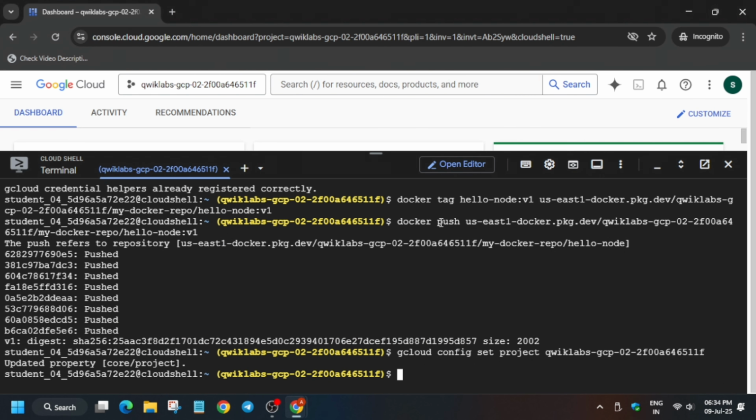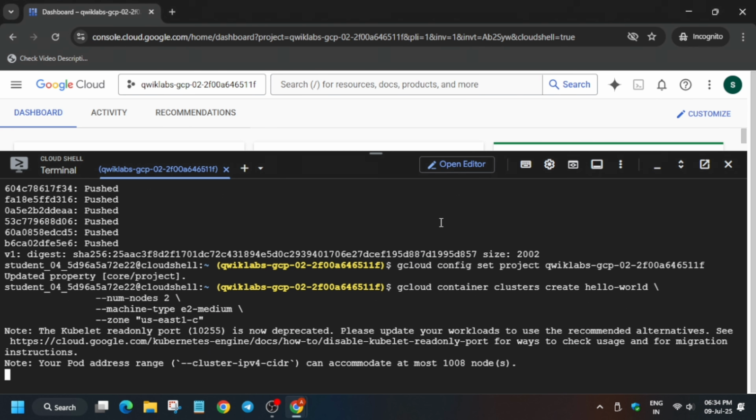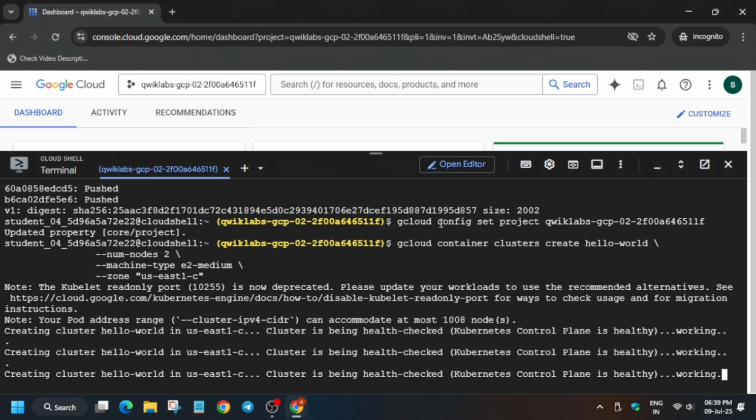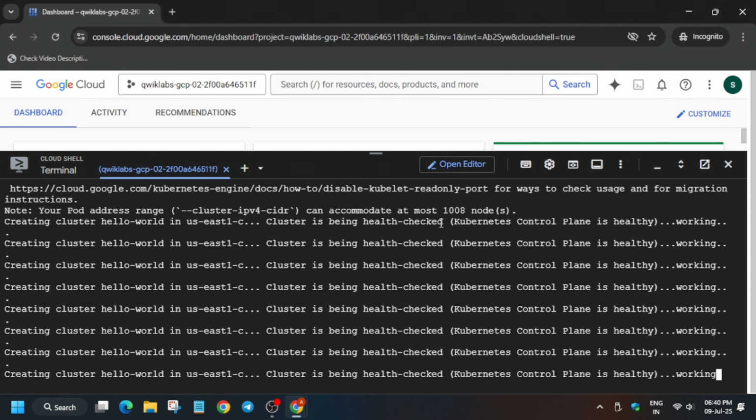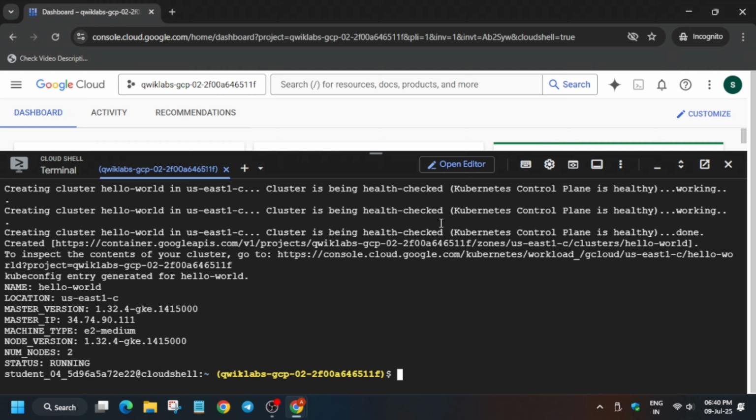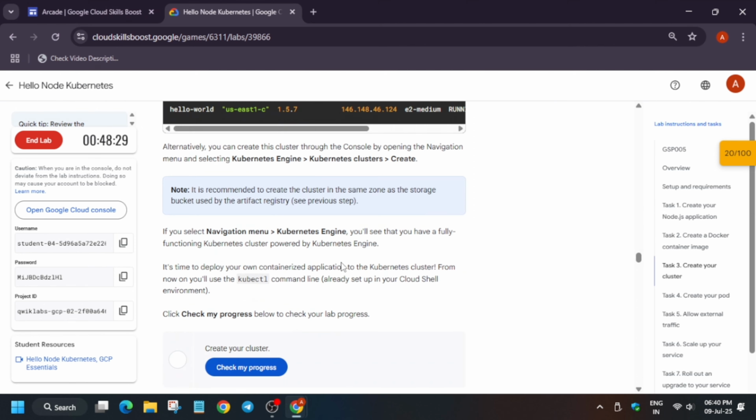Now you have to create a cluster. Cluster creation may take 5 to 10 minutes, so you need to wait for it and then we'll move forward to the next step. Okay, finally the cluster has been created.